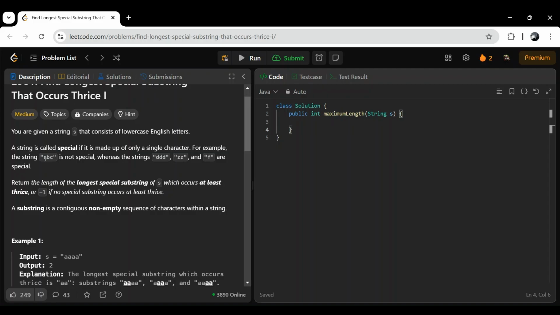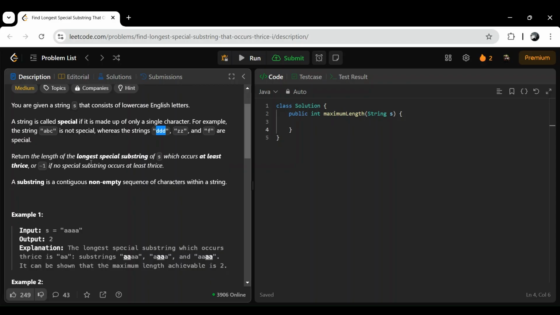For example, ABC is not special because a special string contains only single characters, like TDD, ZZ, F. And we have to return the longest special substring of s which occurs at least thrice, or -1 if no special substring occurs at least thrice.